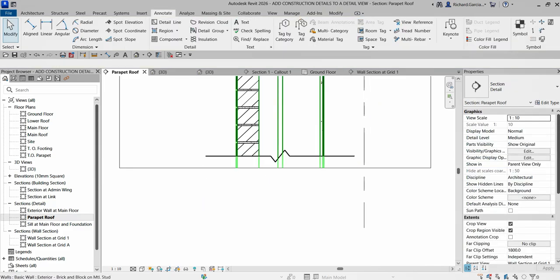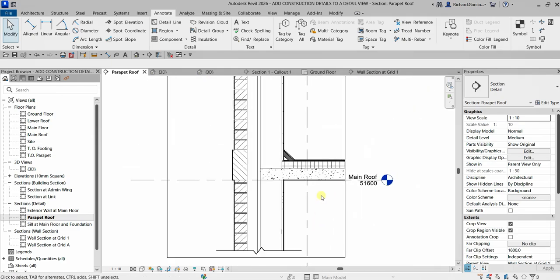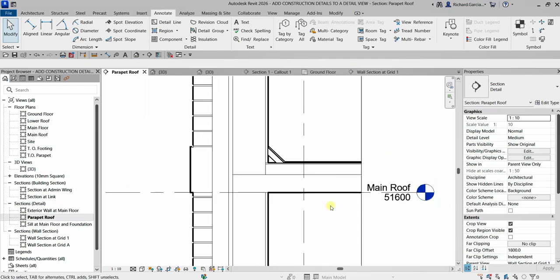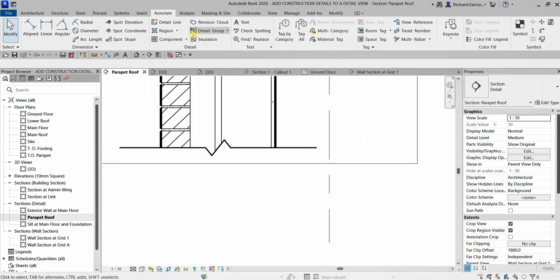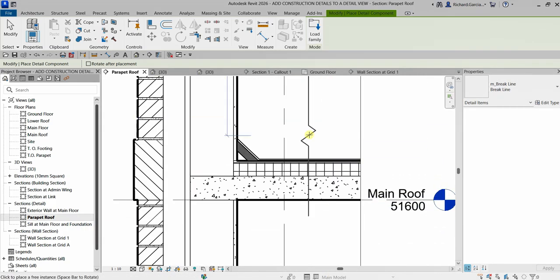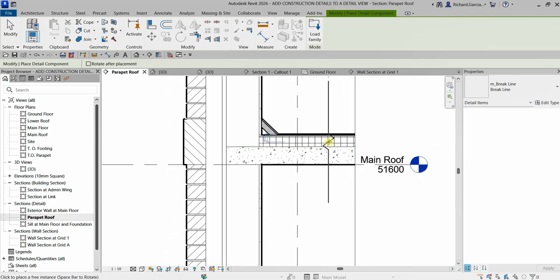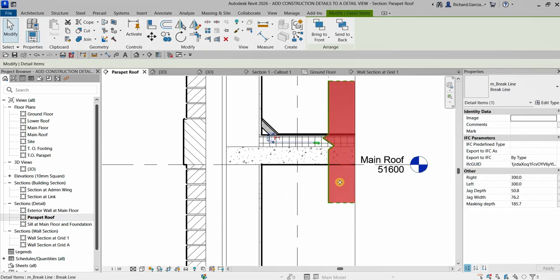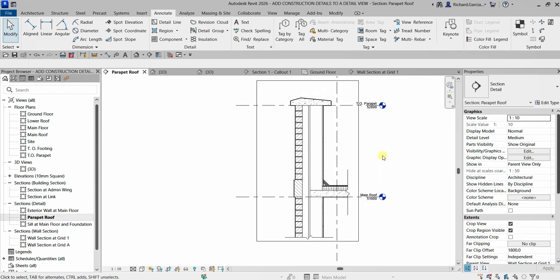Right. So I also want to add a break line here, somewhere here, to finalize my simple detailing. So component, break line. I'm going to press space bar to rotate, and then I just want to put one here. There you go. And then select modify. So I select the break line, I press space bar, okay? And then I can use the up and down, left and right arrow keys on my keyboard to place my break line. All right, so that's it.